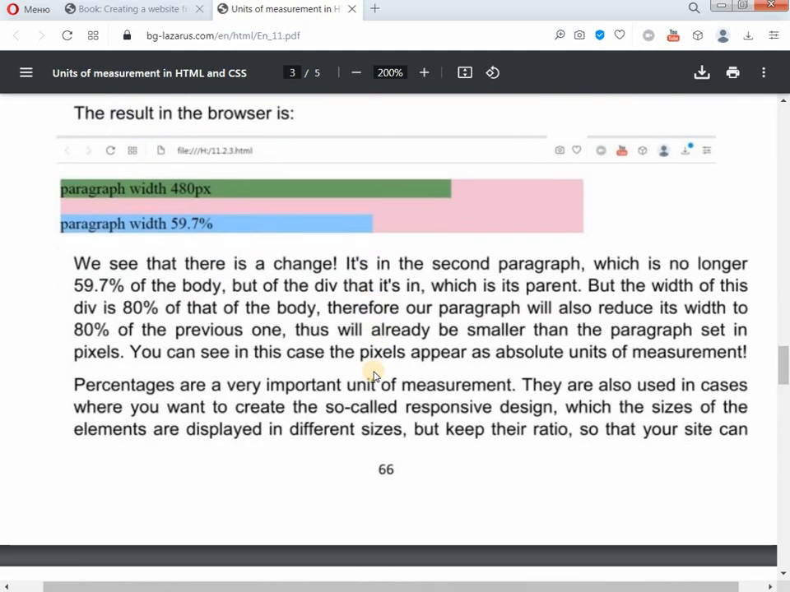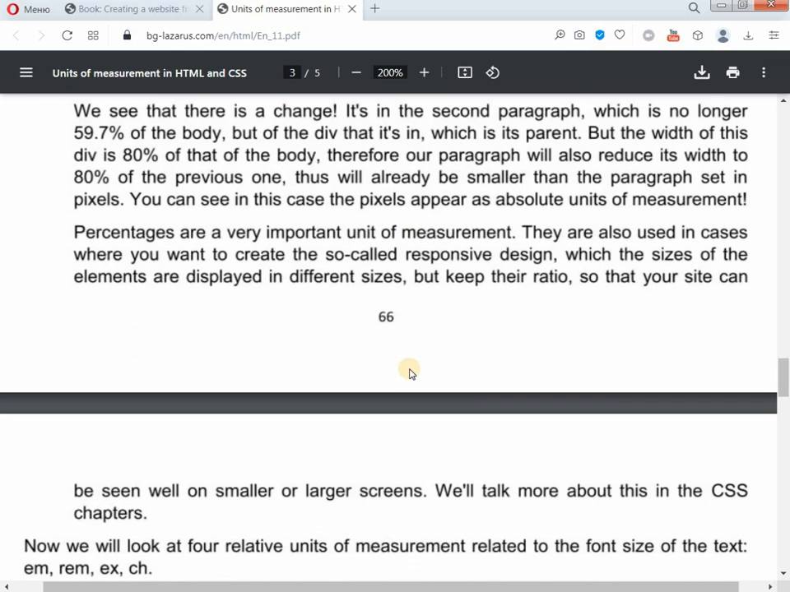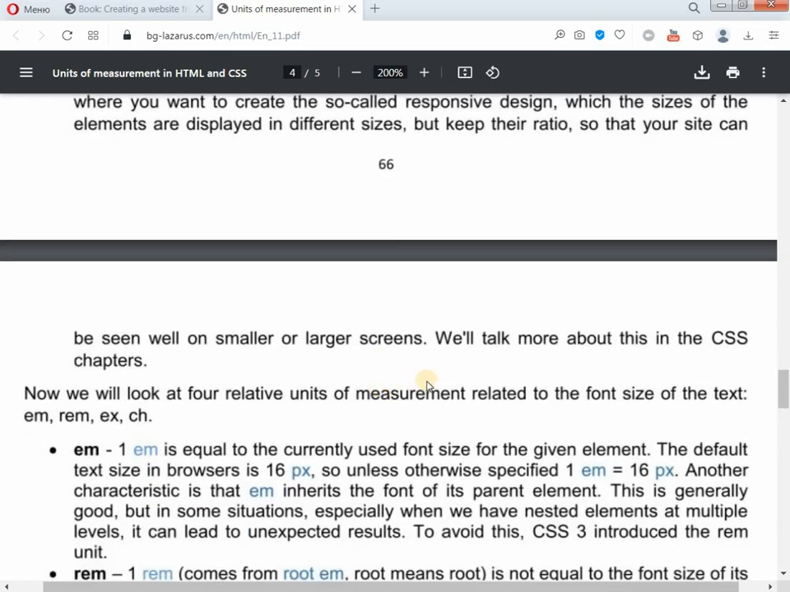Percentages are a very important unit of measurement. They are used in cases where we want to create a responsive design, in which the dimensions of the elements are shown in different sizes, but also keep their ratio, so that your site can be seen well on both smaller and larger screens. We'll talk more about this in the CSS chapters.